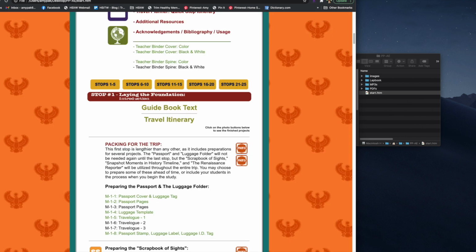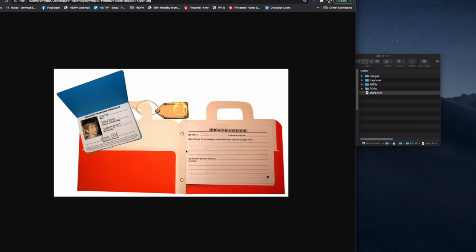Every time you click on a photo, by the way, it pops up a new window. This is the inside with the travelogue. I don't remember what that looks like, and I'll be addressing that at the very end. They have an identification tag that they're going to be putting their name and stuff on. Each child will have their own, and of course the passport that they'll fill in.